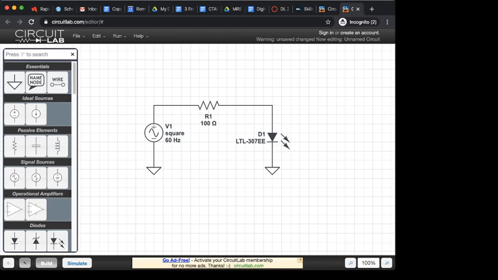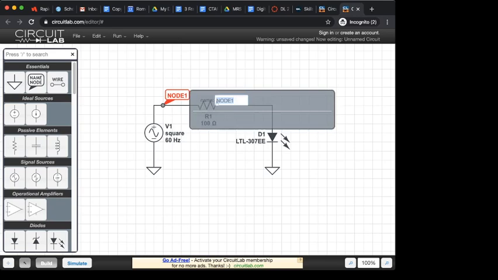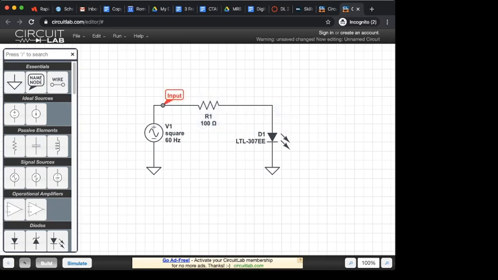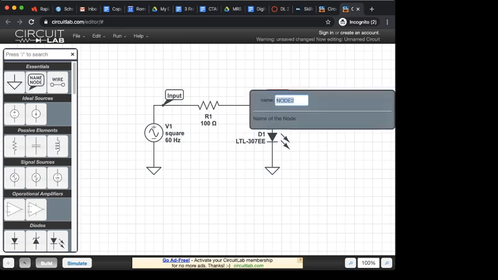But before we simulate it, we're going to go ahead and name some of these nodes, these nets. I'm going to start with this one here. This is going to be my input. So this is where the power source, the voltage source in this case, is supplying power to my circuit. I'm going to add a node here, and this is going to be my load.